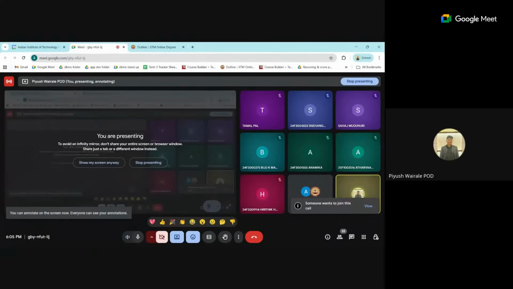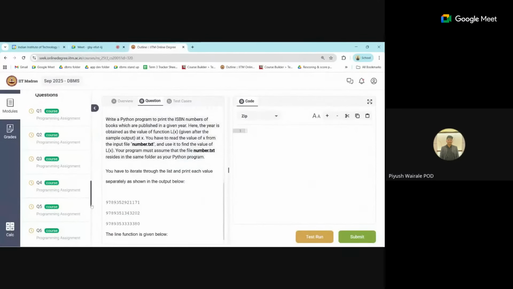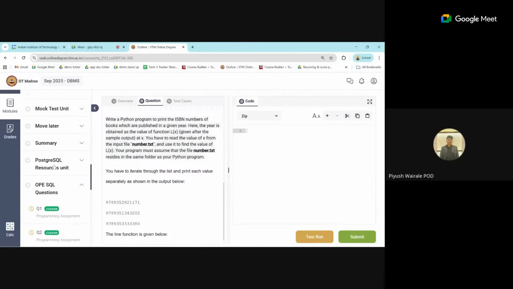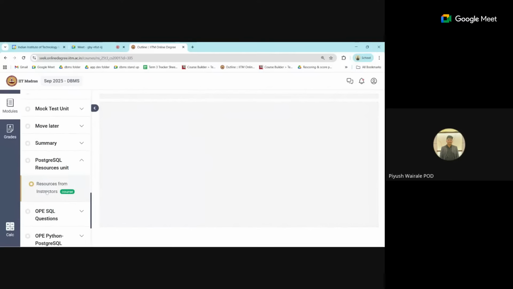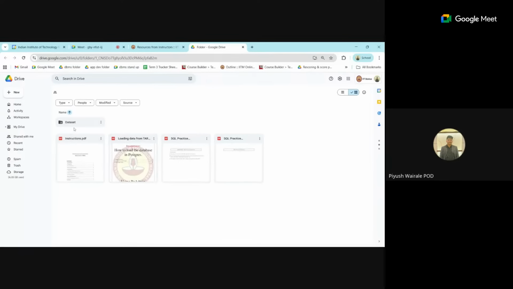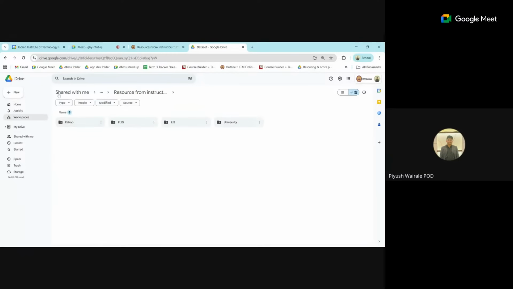So first we'll try to understand the schema here. If you observe, there are 3 schemas: LIS, FLIS, and eShop. All the 3 database schemas we have given to you. You can see the resources from the instructor, in this particular folder. University is also there, but it will not be in the OPE. So in the data set, you can see eShop, FLIS, and LIS.